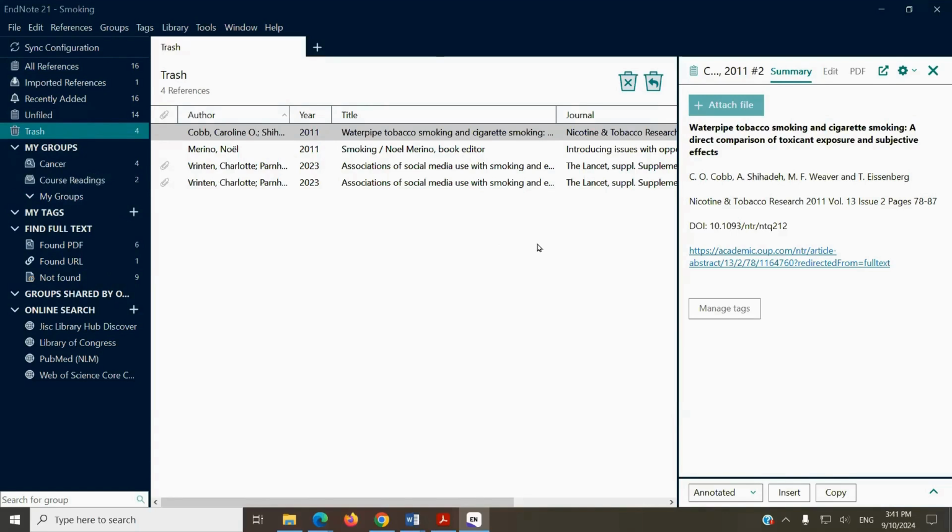And for any questions up to here? No. So all deleted references can be found in the trash. But if you clean up the trash, then you cannot find the references anymore. So it's okay to keep them in the trash.